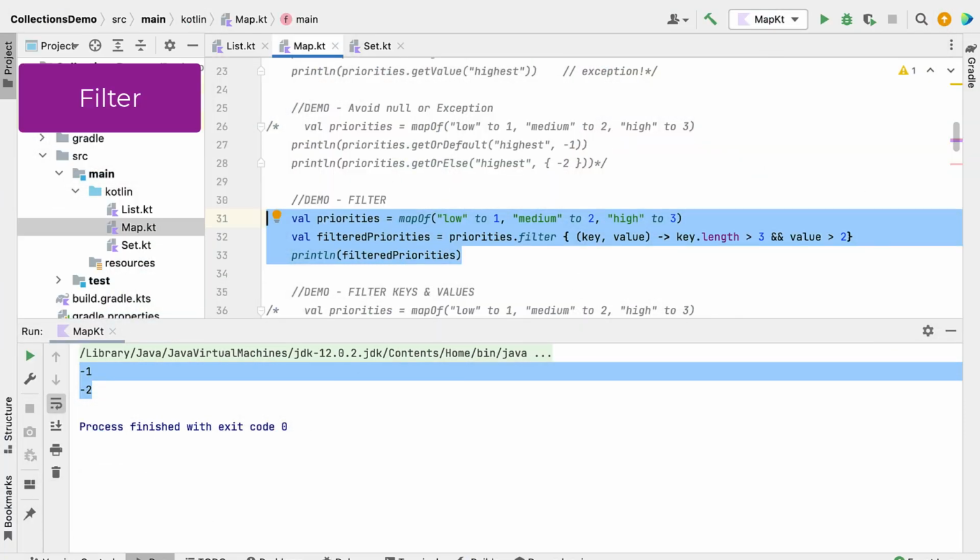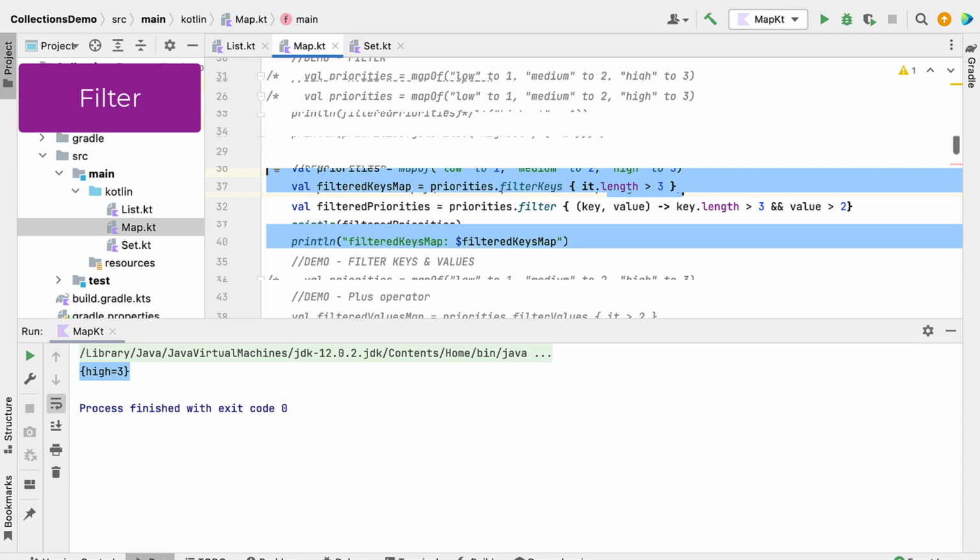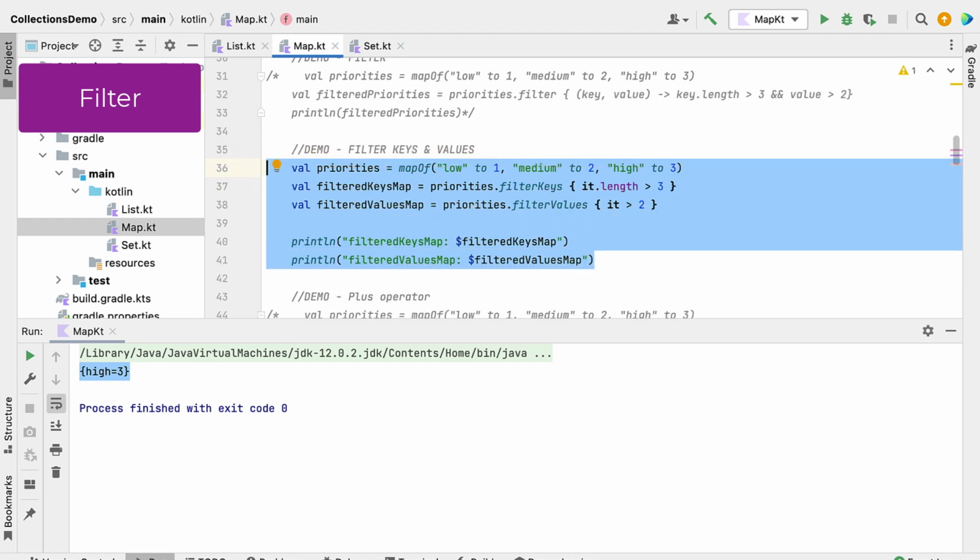You can filter maps using the filter function. When calling filter on a map, pass it a predicate with Pair as an argument. This enables you to use both the key and the value in the filtering predicate. So here you specify the key length should be greater than 3 and value should be greater than 2. So only the one entry satisfies this condition. You can filter a map by filterKeys and filterValues functions as well.